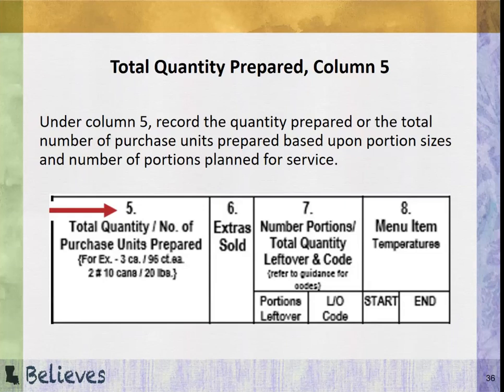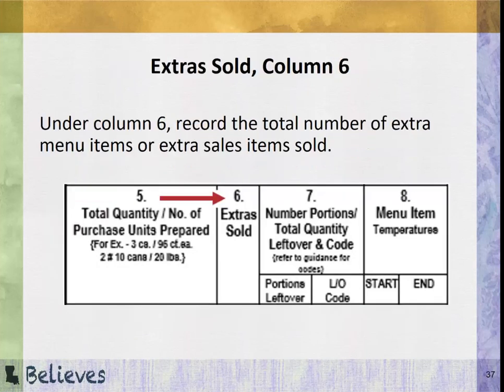This column should include information such as numbers of total pounds or number of cases with corresponding counts per case. It also may include the total number of cans and the can size. For extras that are sold, refer to column 6 and record the total number of extra menu items or extra sale items that are sold.